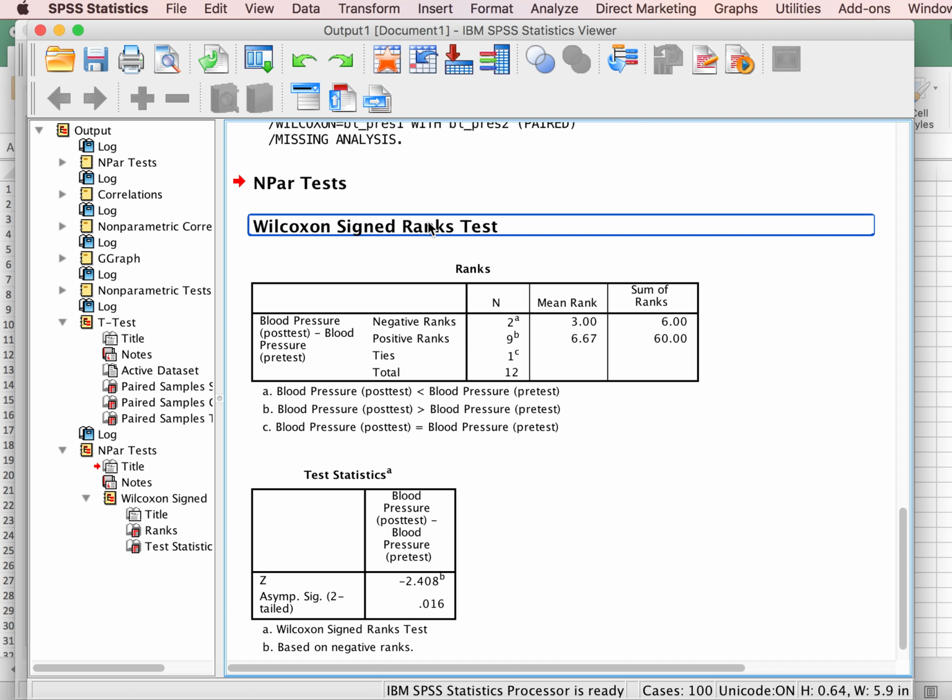So that is the summary of conducting a Wilcoxon signed rank test in SPSS.